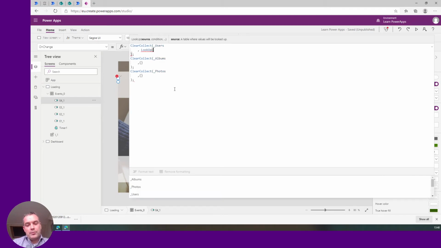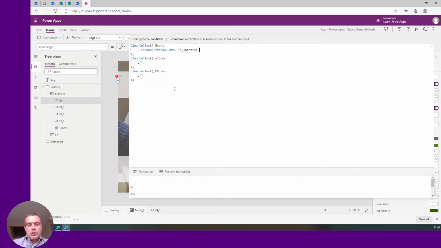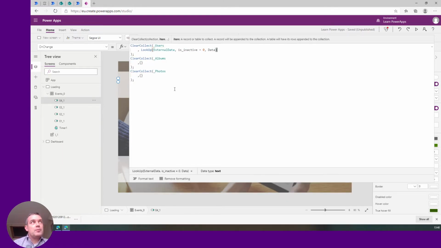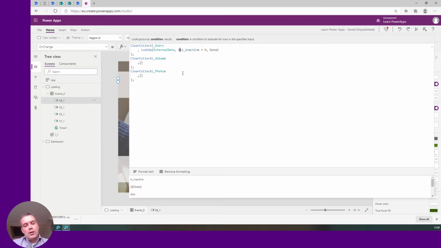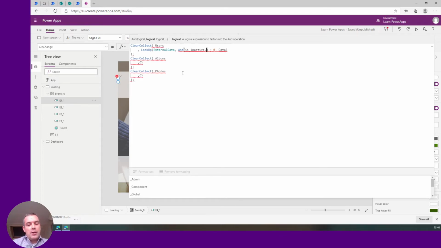First we want to look up our external data, and you see I already made a connection to my SharePoint list. Is inactive should be equal to 0, and we want to return our data. Of course this is not the only variable, so I put in the end function and formula, and of course you can also do it like this, but I like to have my formulas nicely readable, and I like this more because it reads easier. And of course this is in the wrong place, because this should be here.